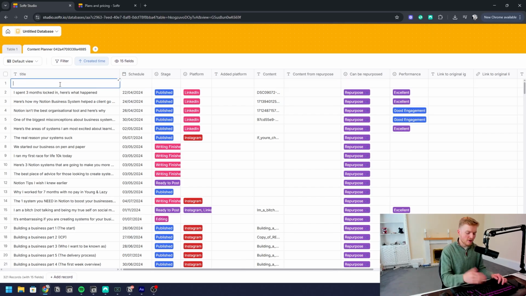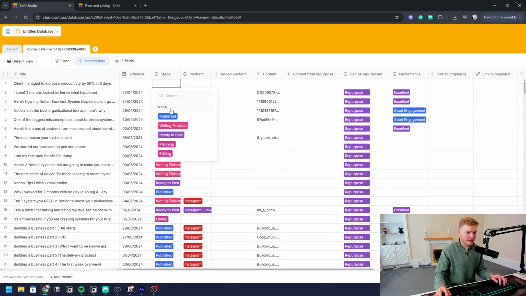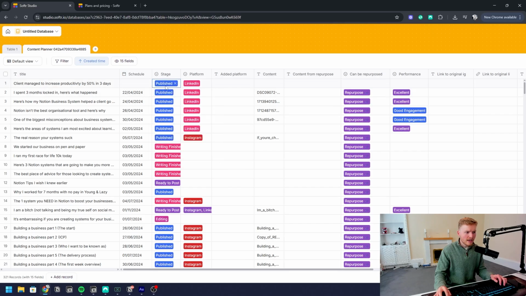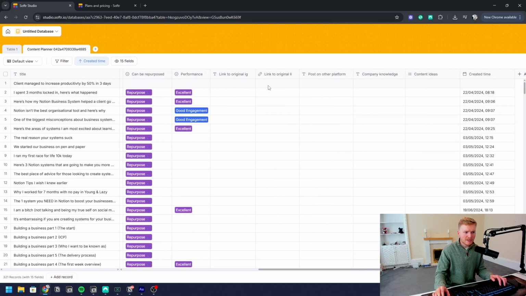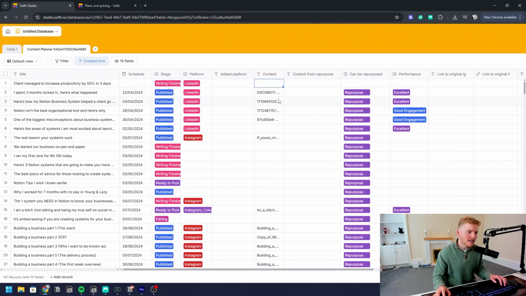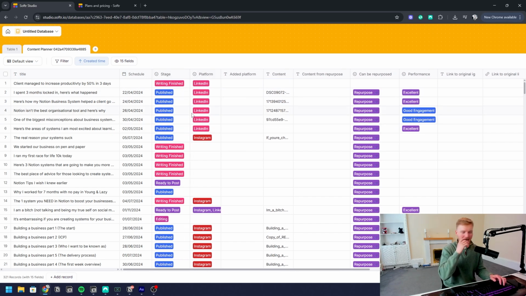If I were to put a piece of content in here, I'll just fill this out to show you what it's like. Maybe a client managed to increase productivity by 50% in 3 days. And then from here, we're obviously scheduling it. We're putting the stages in of what's going on the platform. Maybe this is a LinkedIn post that I'm wanting to do. It's going to be writing finished at the moment. We can maybe add a platform to it. It doesn't need to be repurposed at the moment. We obviously need to link them and any content ideas and things that are actually going on. So we would be filling all of this in and actually trialing it to see how we would get on and how things would go.